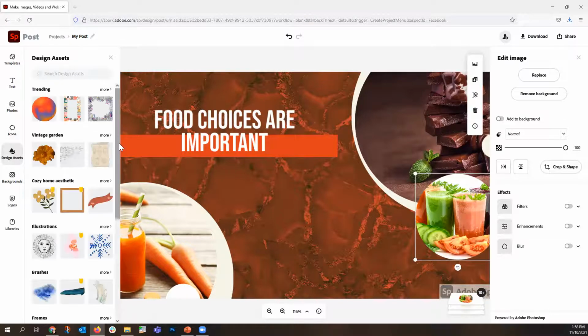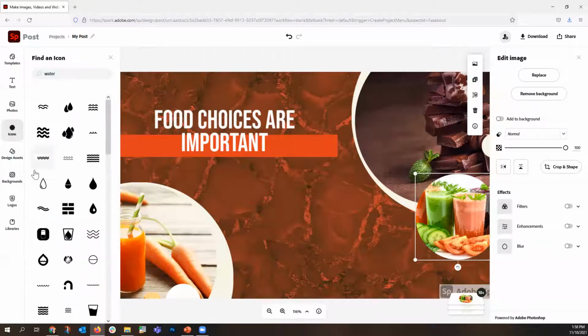Design assets. These are fairly new. I don't remember if they were on here last year when I did this presentation, but I'm not sure they were. There are certainly a lot more of them. So what are design assets? Well, they're more than icons, but less than images.